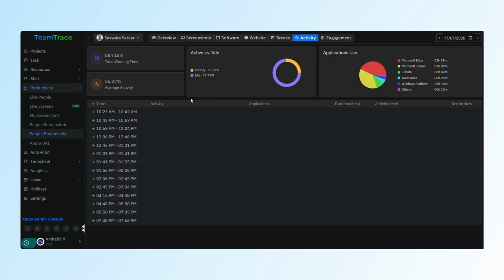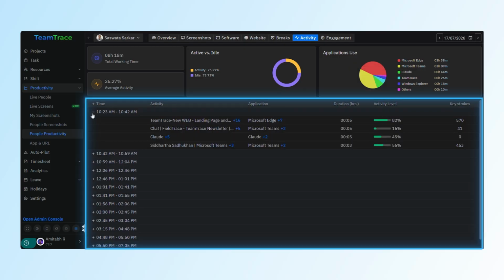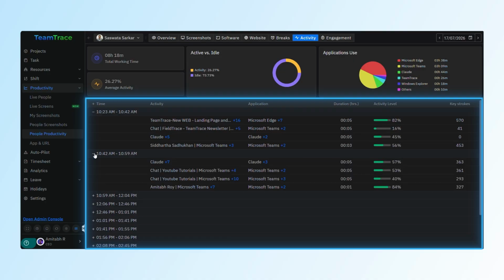Below that, the activity log is organized as an expandable timeline. Each row represents a time block across the day, and clicking one opens it up to reveal the detail inside. Within an expanded block, you'll see each individual entry, the specific window or page title, the application it belongs to, the duration spent on it, the activity level recorded as a percentage, and the number of keystrokes registered during that window.